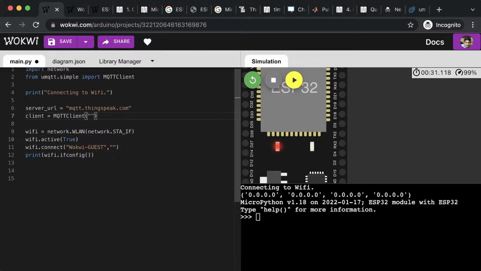Let's give it a simple name, a string value. What is MQTT underscore client, and then we'll provide the URL that the MQTT client will connect to a server, and that server URL we have to provide. So that is server underscore URL. Great.